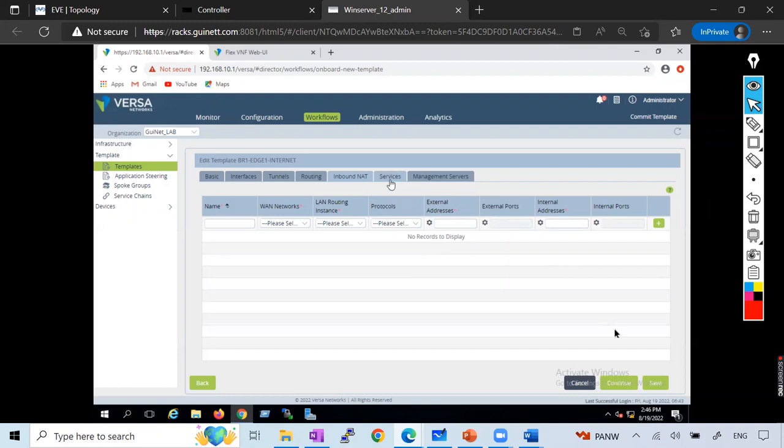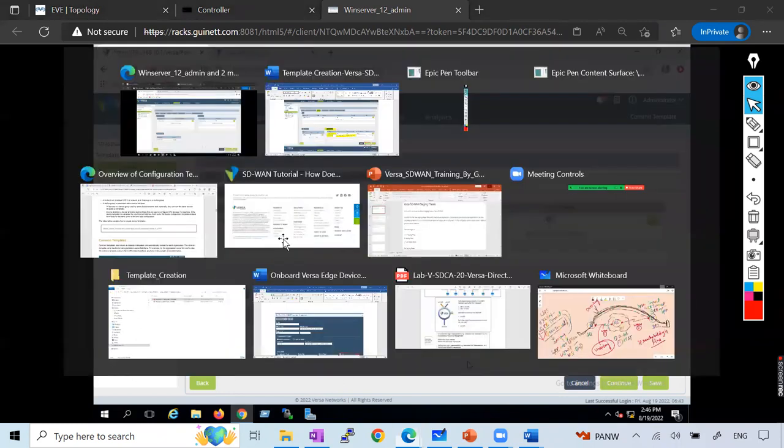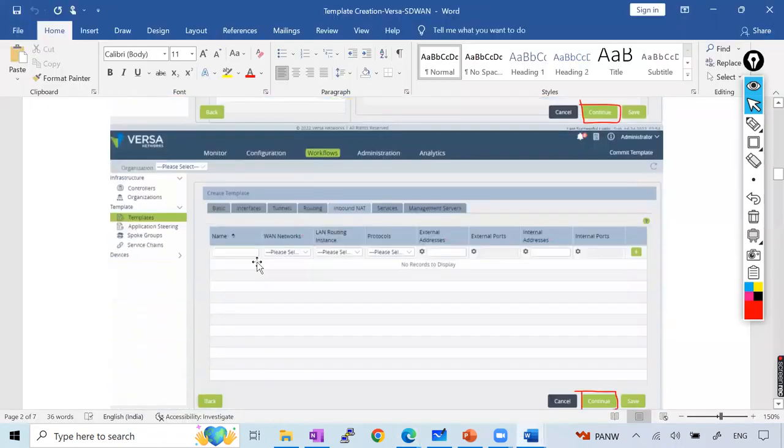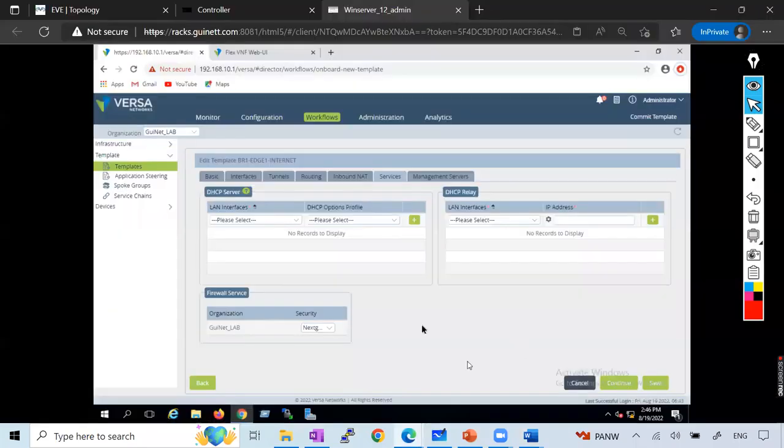After NAT, it is services. You can configure DSCP services, DSCP relay, firewall services. So let me just use the firewall services as next generation firewall services. So I can continue with next generation firewall services. You can see every step is written here in a lab guide. So you just have to follow the steps if you're a beginner doing the template creation.